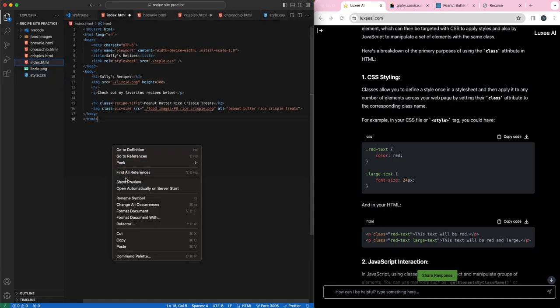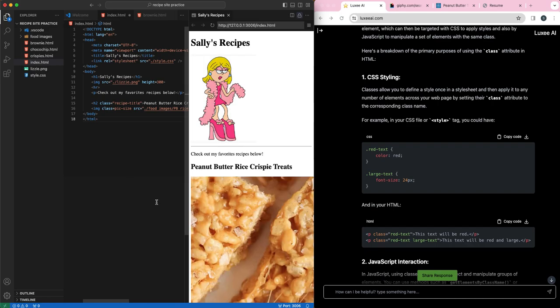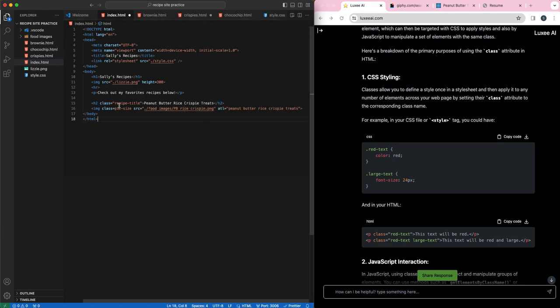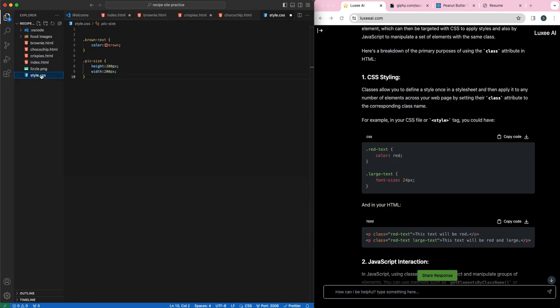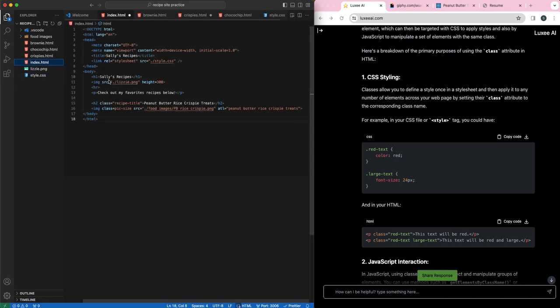Well, I still don't know if this is going to work, but so it's not working, but I think we just need to figure out how to link this style to here. Maybe I put it in the wrong place. Let's see. It is inside the head.